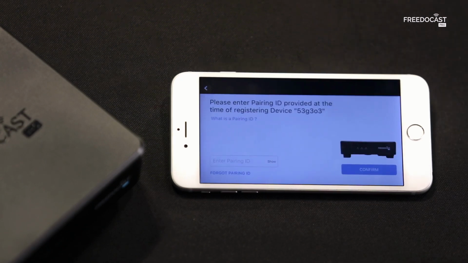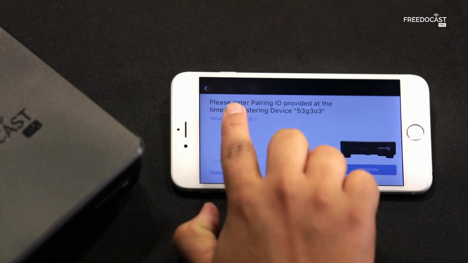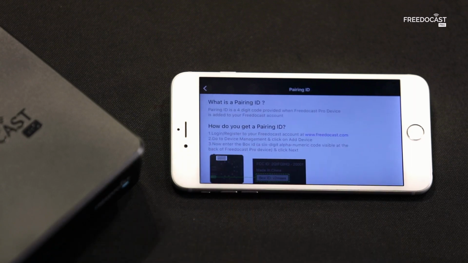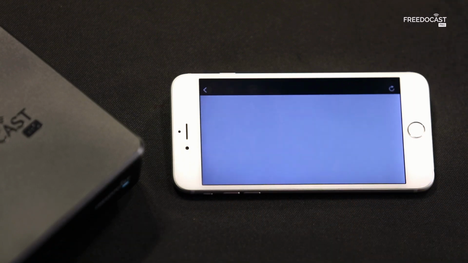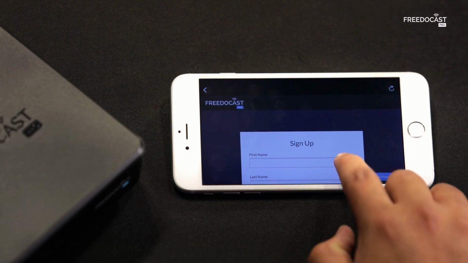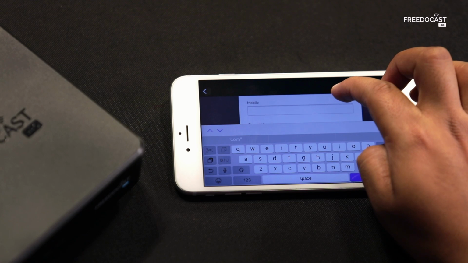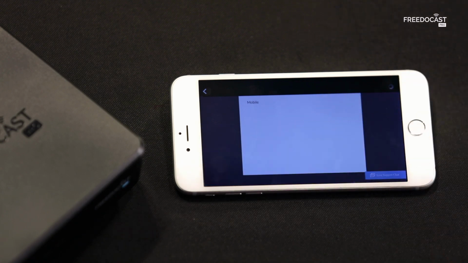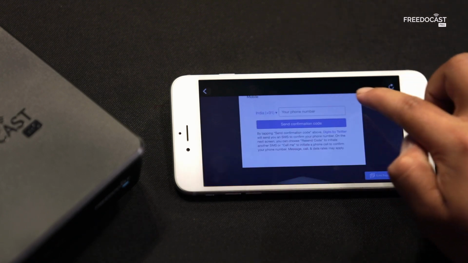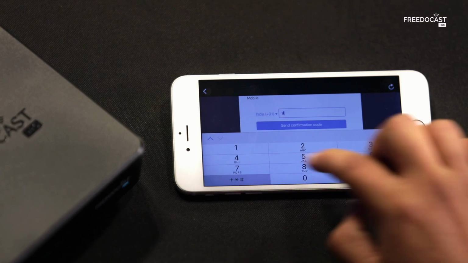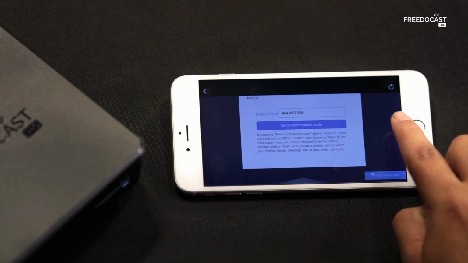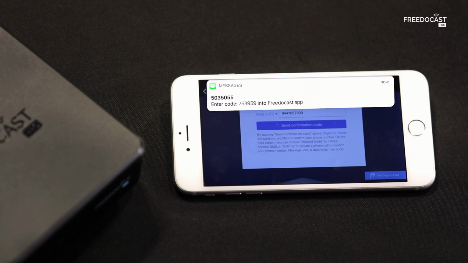Here you will have to enter your pairing ID. To know more about pairing ID, tap on What is pairing ID. Here you have a set of instructions on how to get a pairing ID. Tap on the link and complete the sign up process. After you enter your mobile number, an OTP will be sent to it.